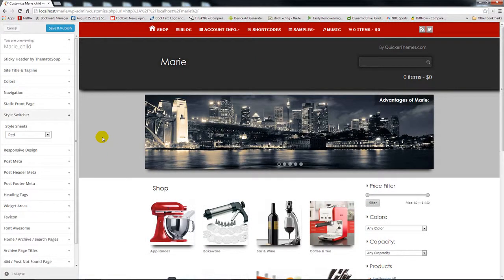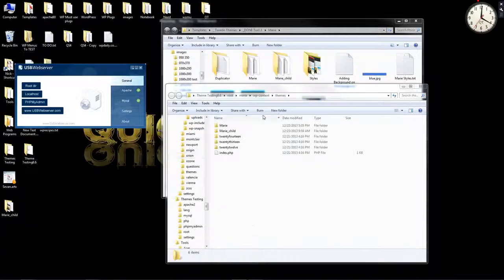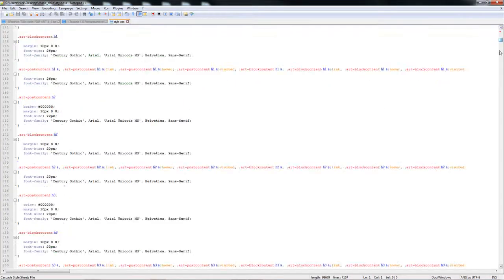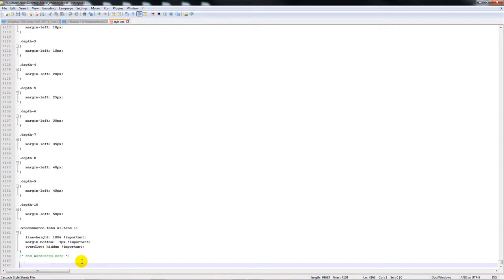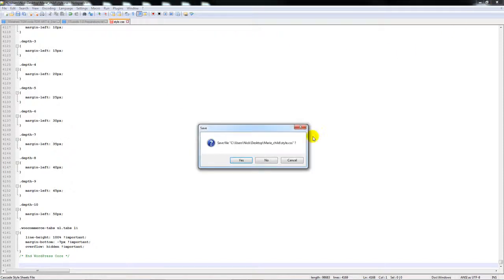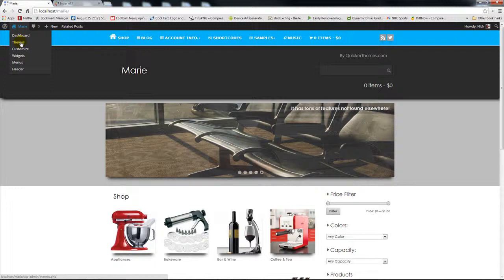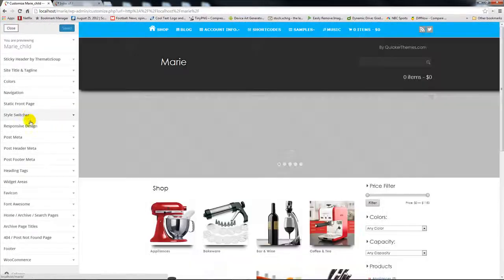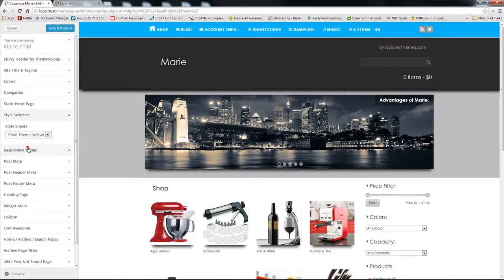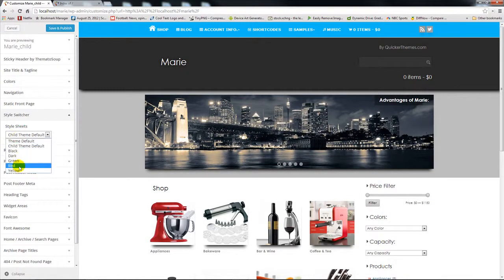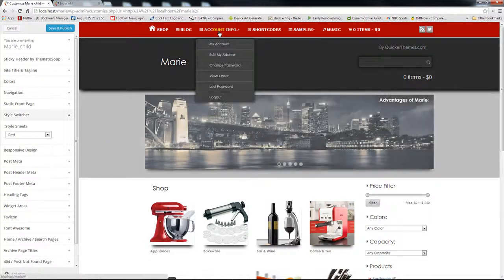Now there's a little bit of a problem as far as styles go. If I go to my child theme and open the styles, and at the bottom of the file put my custom CSS commands, my custom CSS commands are only going to work if in the customizer I'm using the child theme default. Okay, what if I want to customize something and I want to, for example, use the red style?